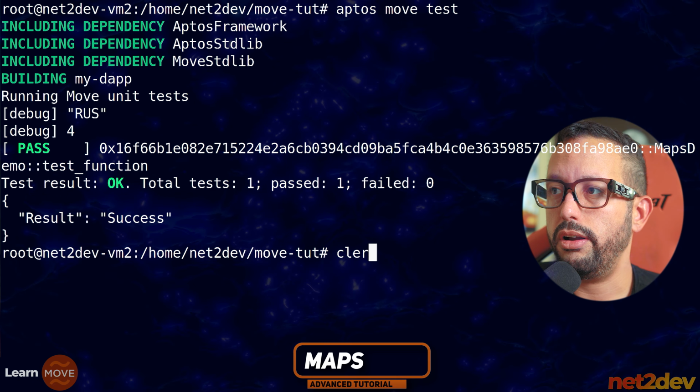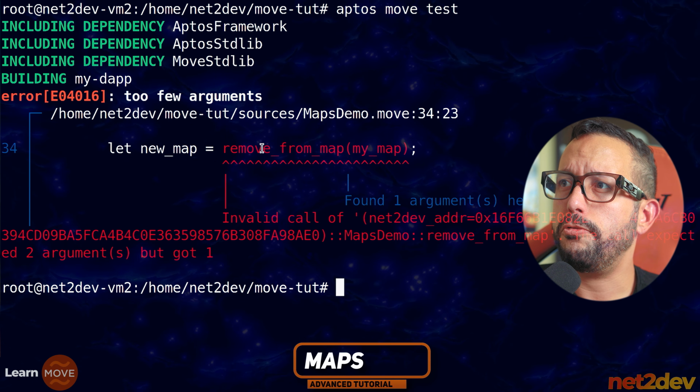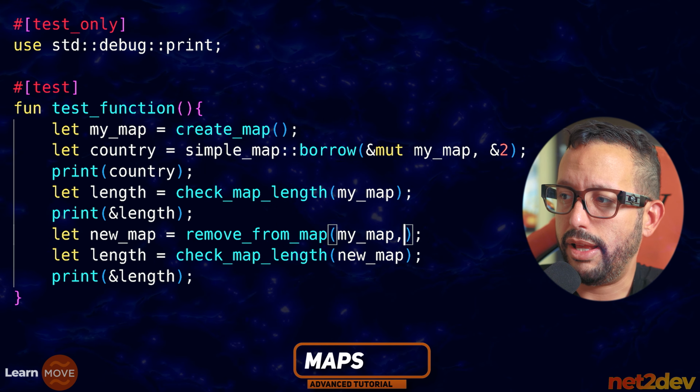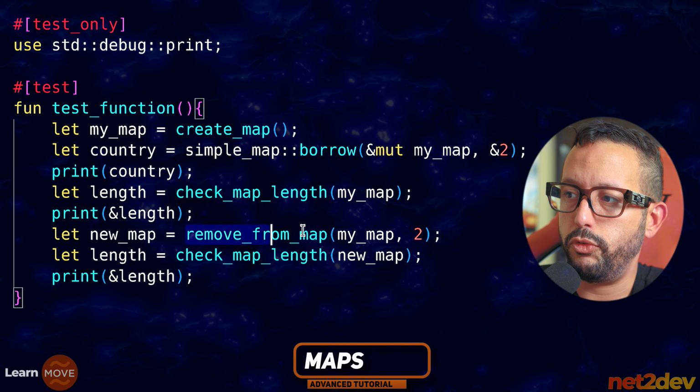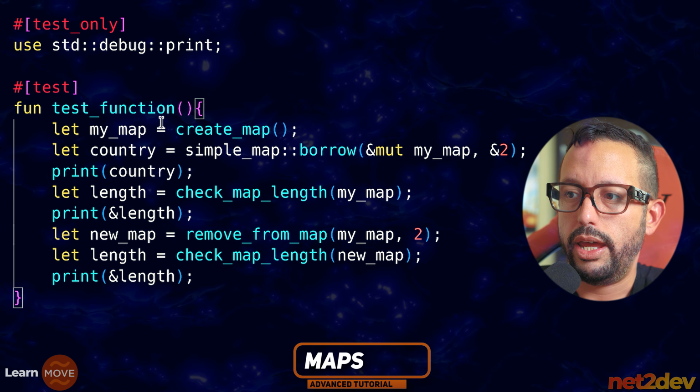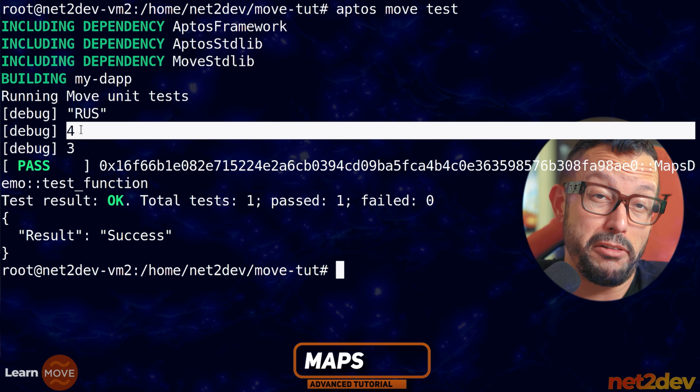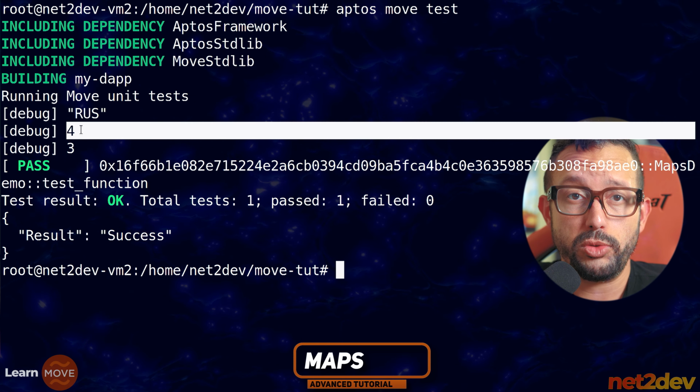So I'm going to say clear and remove from map my map. Oh, yes, I did not pass the key. So let me pass it right here, number 2. Remember, remove from map is expecting 2 arguments. And let's see once again. Boom, we got it. Okay, so before we had 4 keys or 4 values stored in that map, now we have 3.